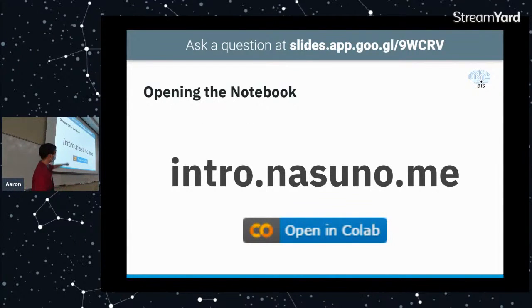To open the notebook, everyone go to this link right here, intro.nasuno.me. It'll bring you to a GitHub repository. If you click the little button that says Open Colab, it'll open a new Colab notebook, and you'll see a bunch of stuff pop up. Try not to click anything, and I'll help you get through what's going on in a couple of seconds. I'm just going to wait a tiny bit for everyone to go to that link and open the GitHub notebook. Is it good? Okay. So it's Open Colab. You have to log in using your Google account. A couple more seconds, and then I'll move on. 5, 4, 3, 2, 1.